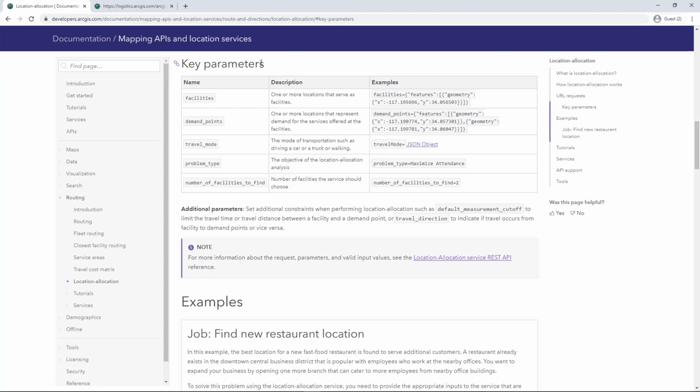Some of the key parameters include facilities. This is your input to specify all the facilities to choose from. Demand points, which is your input to specify the demand locations and weight for each of the demands. Problem type allows you to specify the objective of this analysis. And number of facilities to find helps you decide how many facilities to pick. This is one of the more advanced routing services we provide, and it can help to solve a lot of problems with site selection. So if you are interested, we have very good documentation on how to use it and how to model your problem using location allocation service.